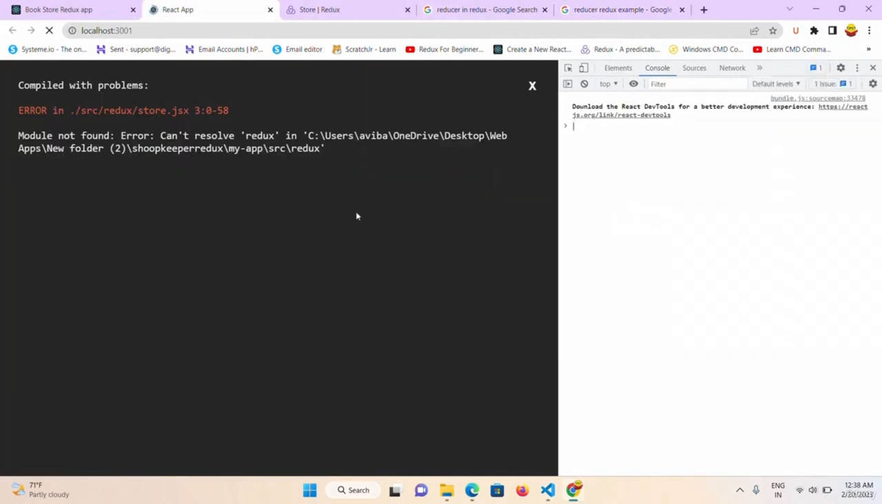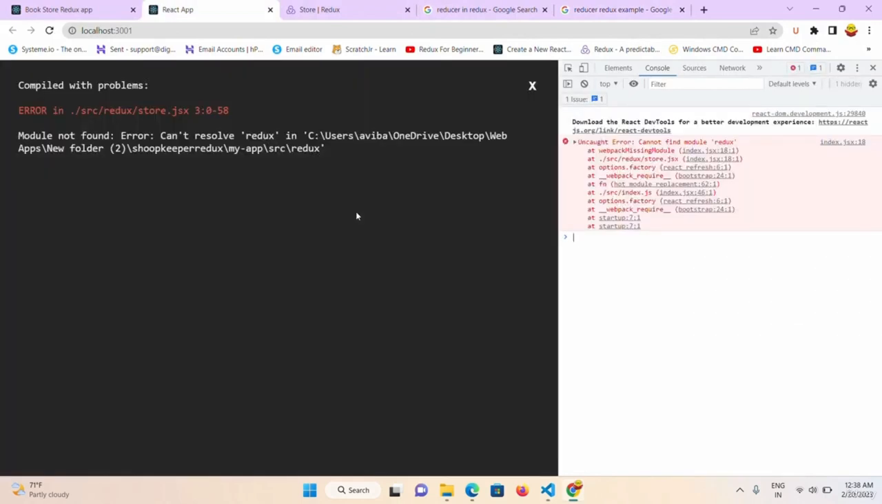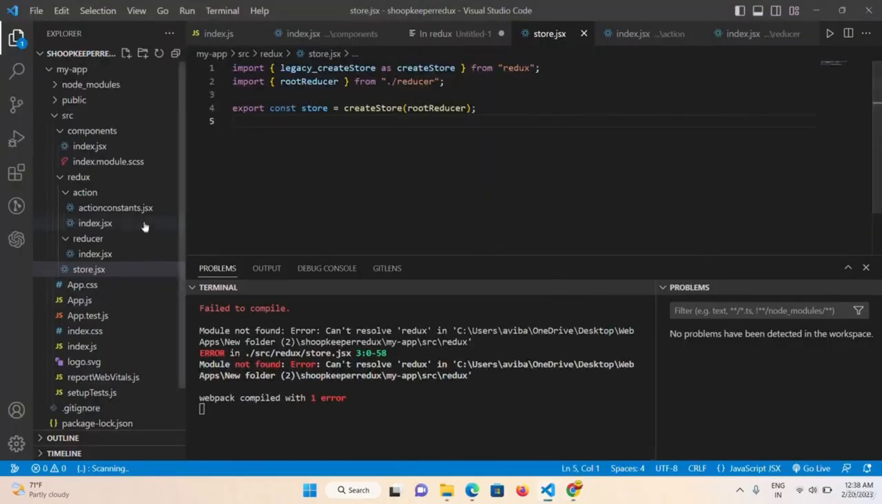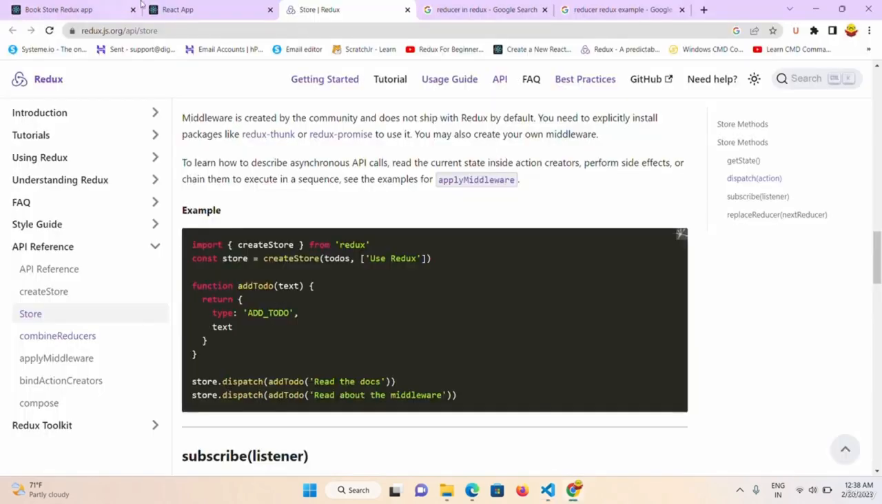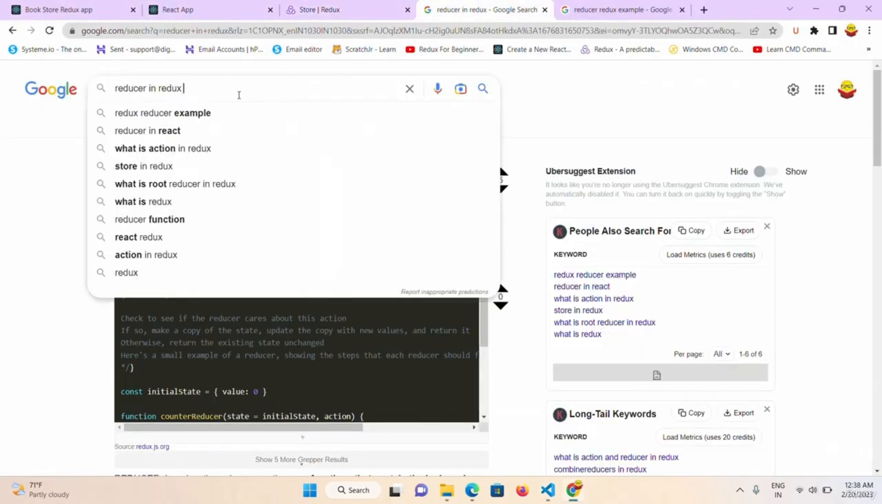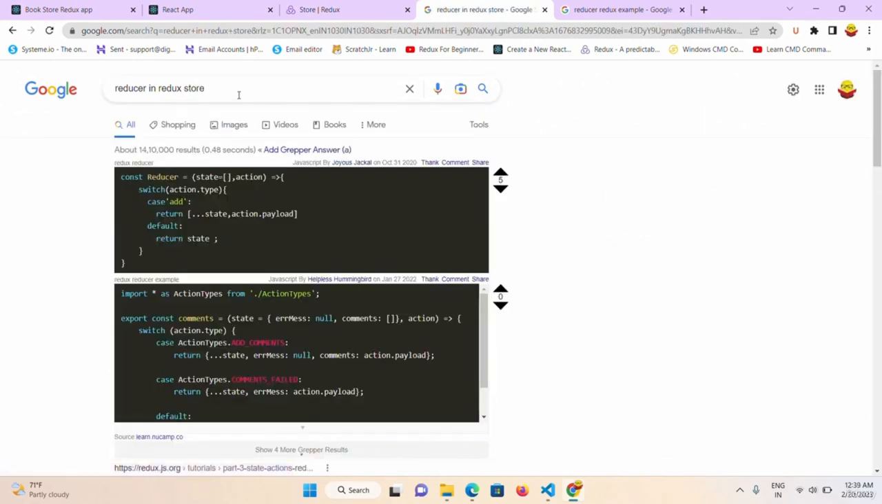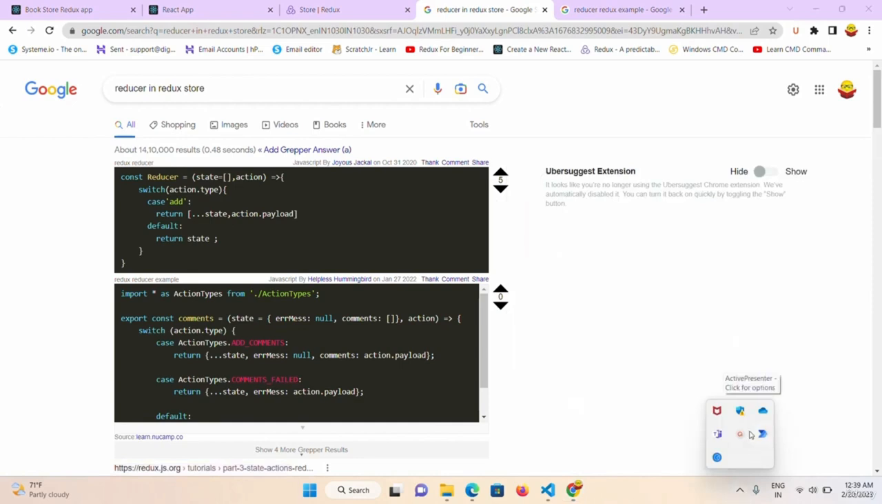Okay, let's refresh. Cannot find the module in the webpack. store.jsx, store is also correct. Is there anything we need to do? Store is created. Store introduction. So, 1 minute.